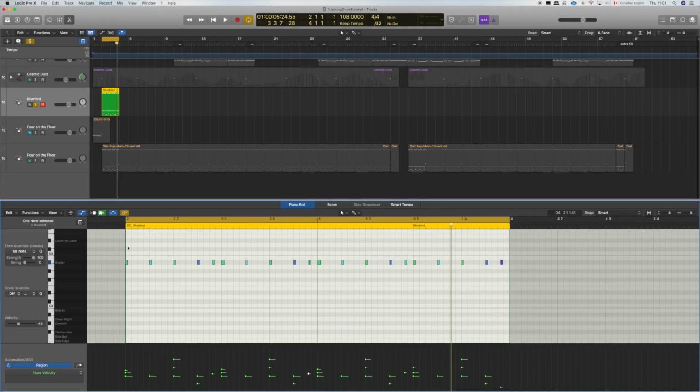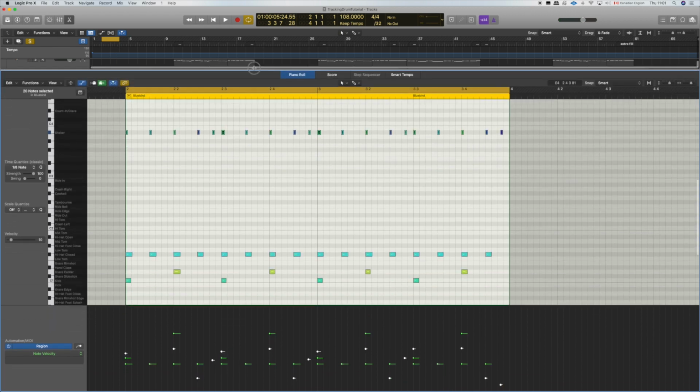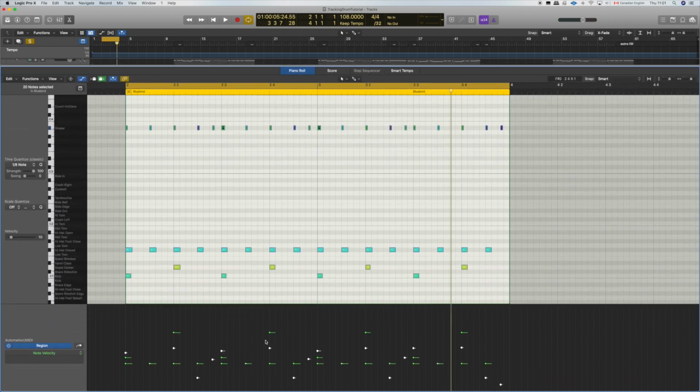I actually think the shaker in this drum kit sounds a little too pronounced, so I'm going to reduce the velocity on those by quite a lot. I'm going to take these down into the 10 and below range. And the reason is that the shaker is not a main part of the beat. It's really just to fill out some of the space.